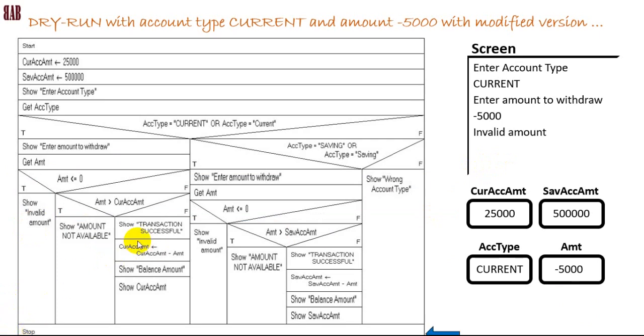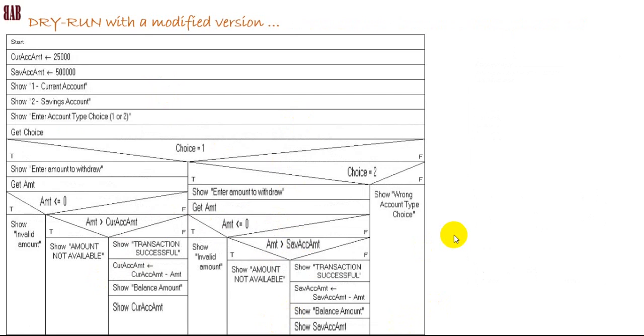See, so now this time it didn't go through the transaction. So basically I modified the NS chart to handle this. So even if the user is allowed to enter a negative value, it's going to say invalid amount and terminate without doing the transaction part. So that's why I said this is a modified version. Okay, done the same thing with a slightly different version.